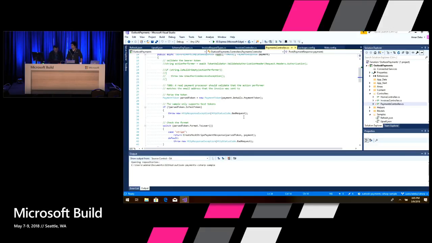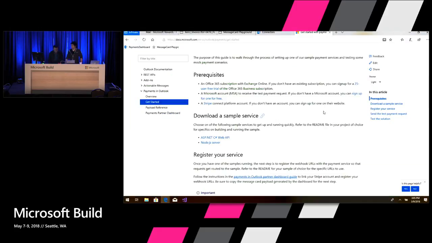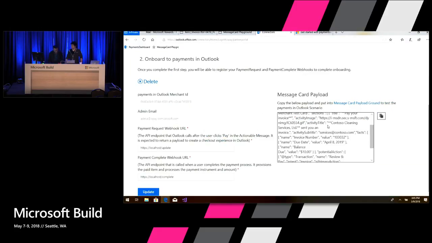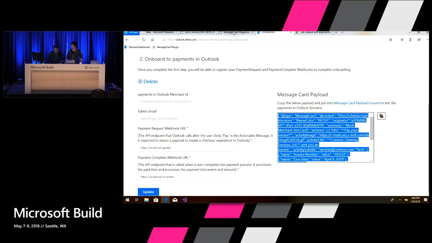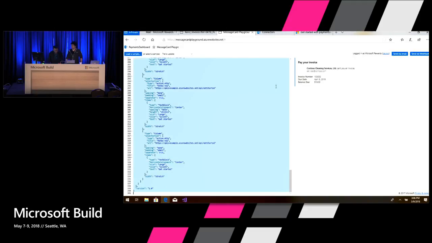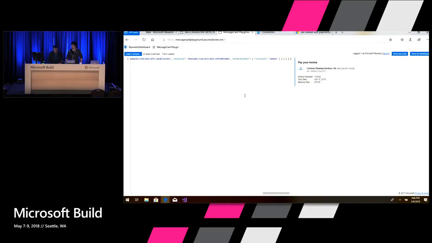So let me actually use the sample card from the connector playground. I will just use this to send a mail to myself so that I can actually trigger the experience. For now, we have just configured a localhost.